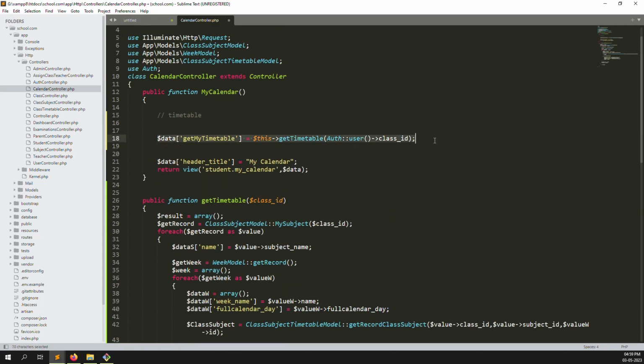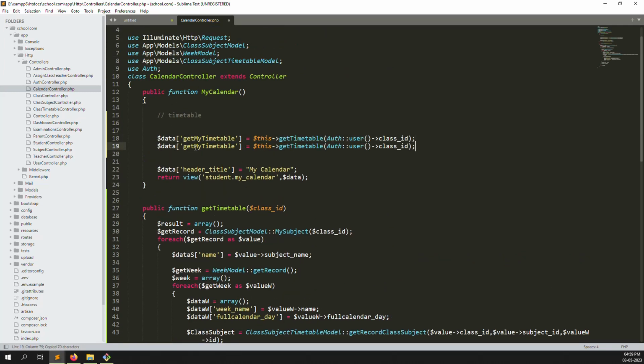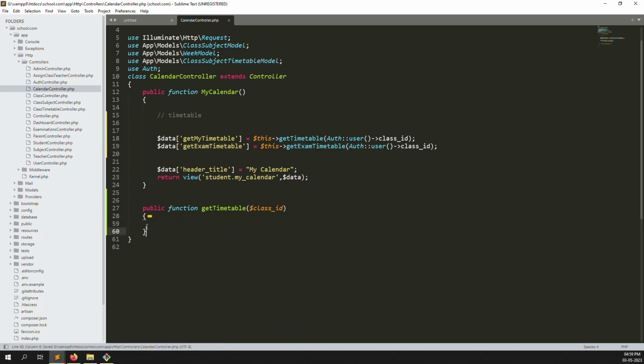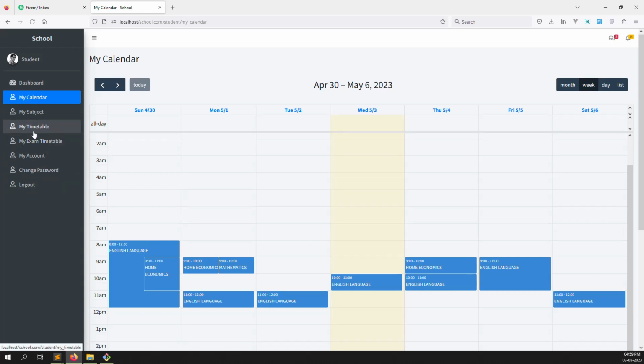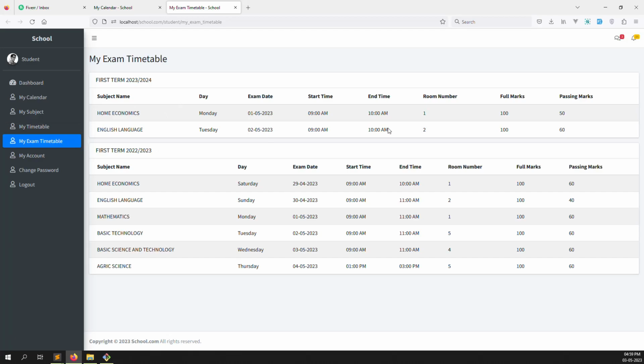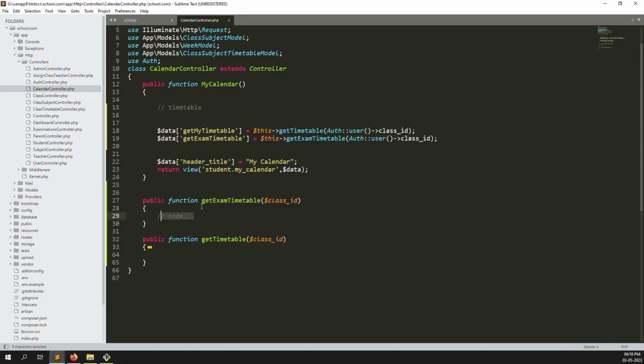So simple, just copy, and here you can create a get exam timetables function. We can also put get exam timetables here, and just create a new function above, so we don't have to scroll again. Here you can pass class ID. First we need to put our code for the exam timetable, so let's go back to my exam timetable to check how we did it. Just copy and paste here so we can do it quickly.